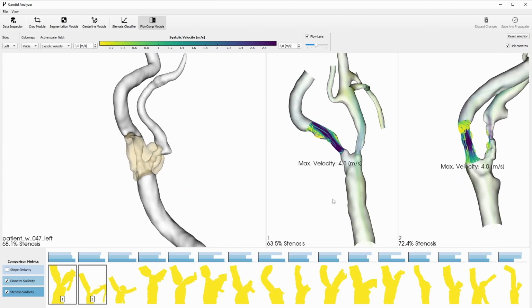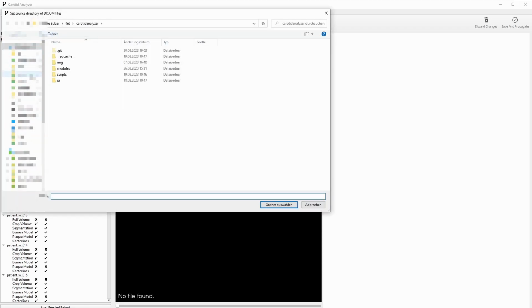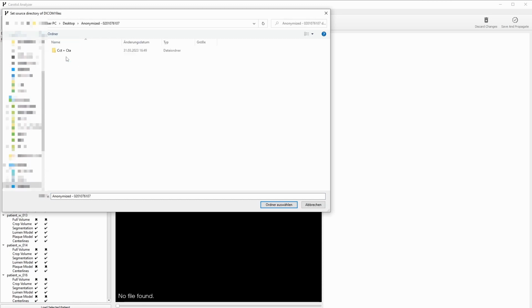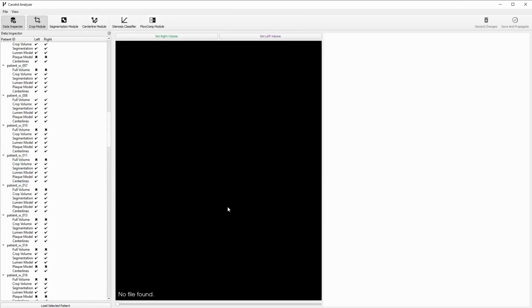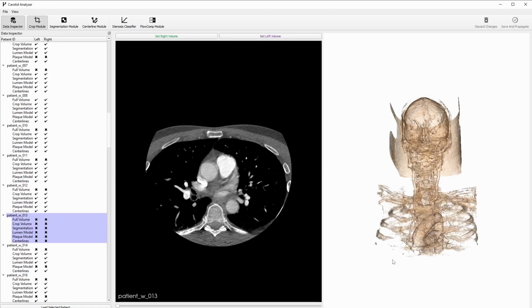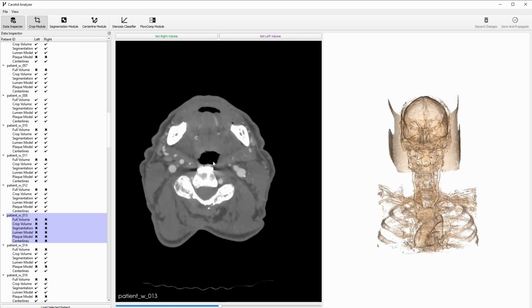I will now show you a quick demonstration of the whole system, including the extraction pipeline. I can import a new image series, which will create a new case and provide me with an overview of the image volume. And then I can crop the carotid bifurcation from the volume.